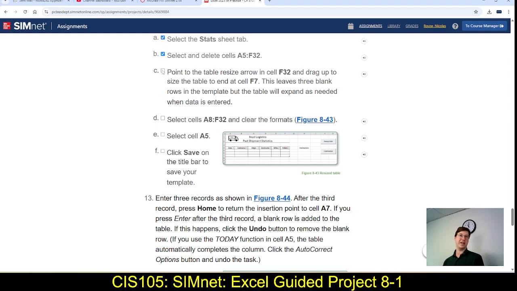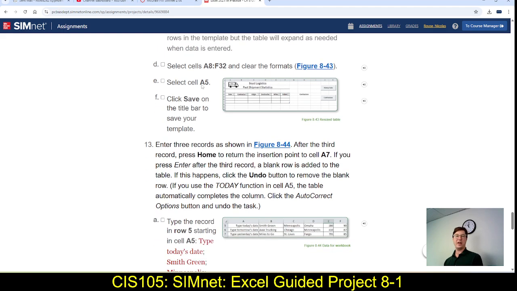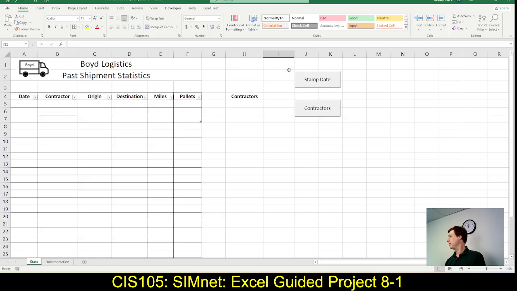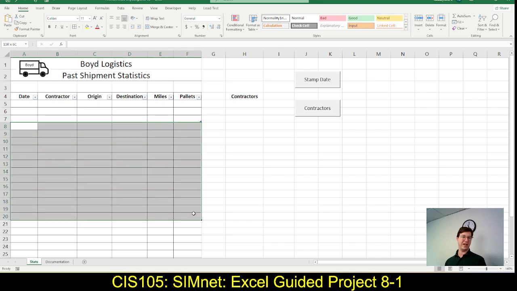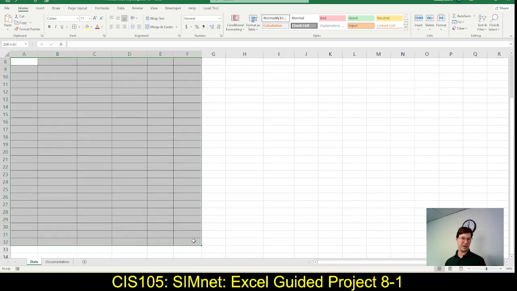We've done this before in this class. Now they want us to select cells A8 through F32 and clear the formats. Would y'all like to know how to do that? Let me know when you guys are ready, because I gotta do this next step. So you should see the resize arrow now in F7. We're now going to clear the formats from A8 to F32. Here's how we're going to do it. Put your pointer in the middle of A8 and just drag down to F32.